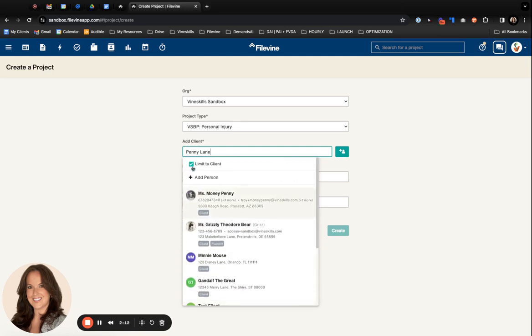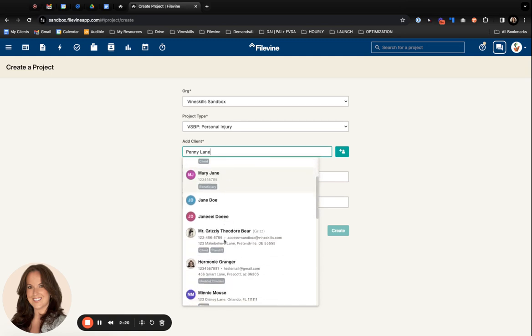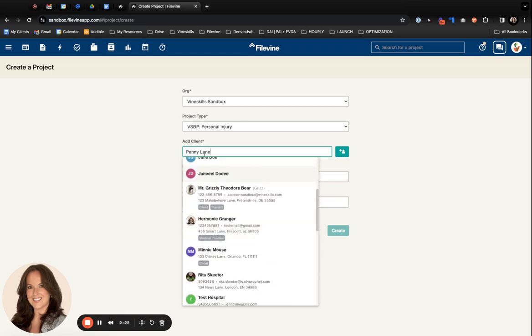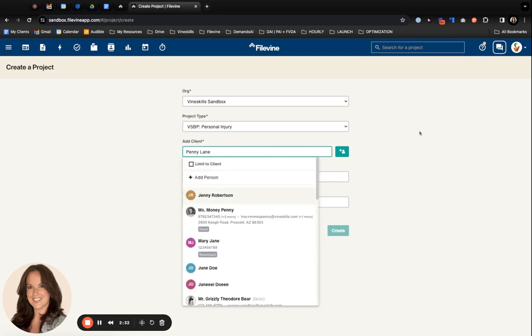You can also uncheck this limit to client checkbox, and then it will give you all of the contacts within your Filevine system. This is a good way to see if this client is maybe somewhere already in your system, perhaps as a defendant or a plaintiff that already exists. In this case, I don't see that we have Penny Lane here, so I'm going to go ahead and add a new contact.